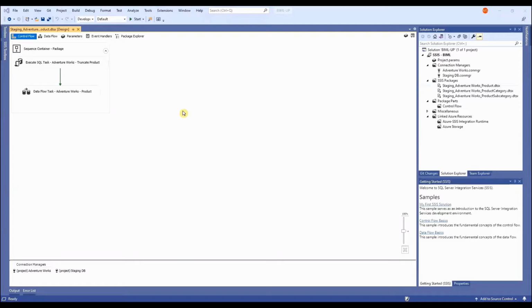And so this is a pretty simple package. What it does, it truncates a table, and then the data flow task, which is the second one there, will essentially just reload that table with some data from a source system. And so very simple, very straightforward. And we're going to change two properties only. And those two properties are the rows per batch and the maximum insert commit size.